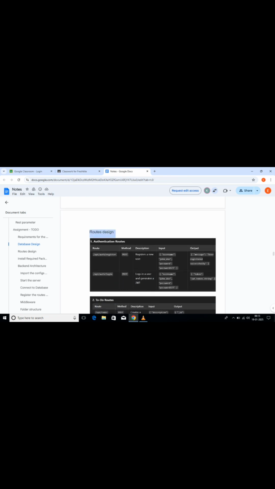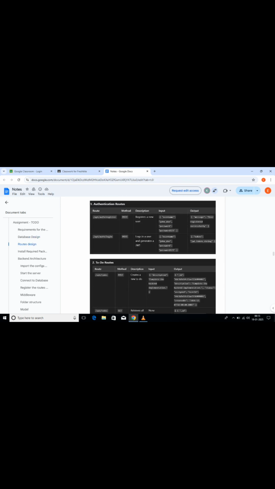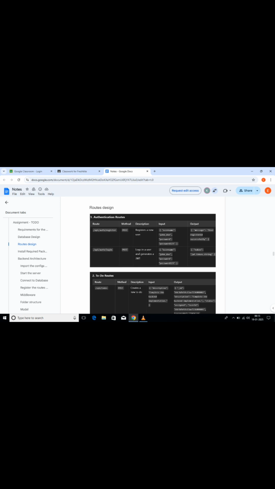Then we are going to the route design. Route design is nothing but the HTTP requests we send to the backend, since we are going to work on the backend. We want to register a user or log in a user. First is the authentication routes: the API auth register route, method is POST, which registers a new user. The most important thing is input and output. The input is the username and password, and the output gives you a message, user registered successfully.